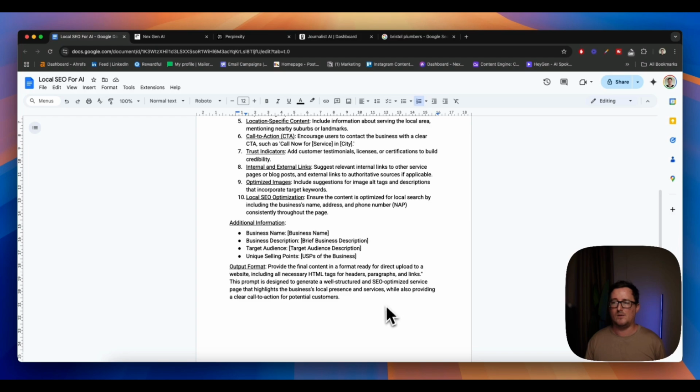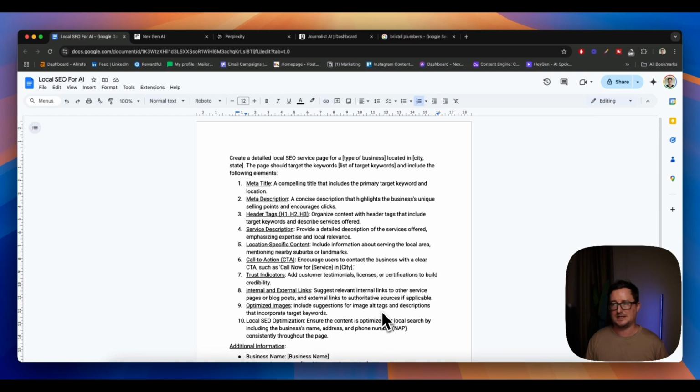So we've got the output format. We want to provide the final content in a format ready to directly upload to the website, okay? Include all necessary HTML tags for headers, paragraph, and links. This prompt is designed to generate a well-structured and SEO-optimized service page that highlights the business's local presence and services while also providing a clear call to action for potential customers, okay?